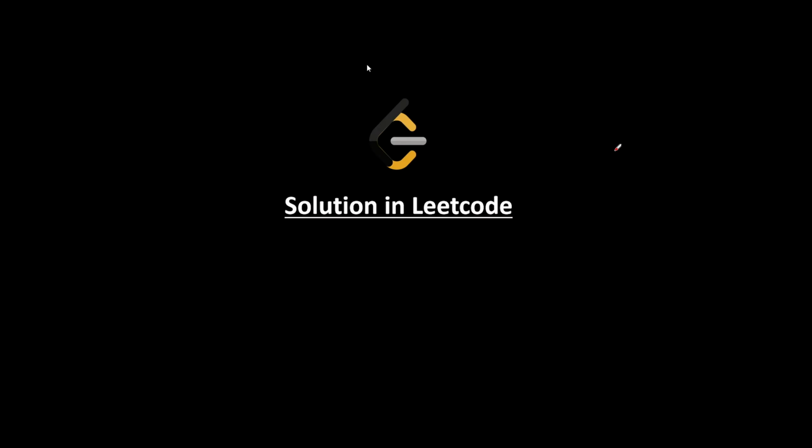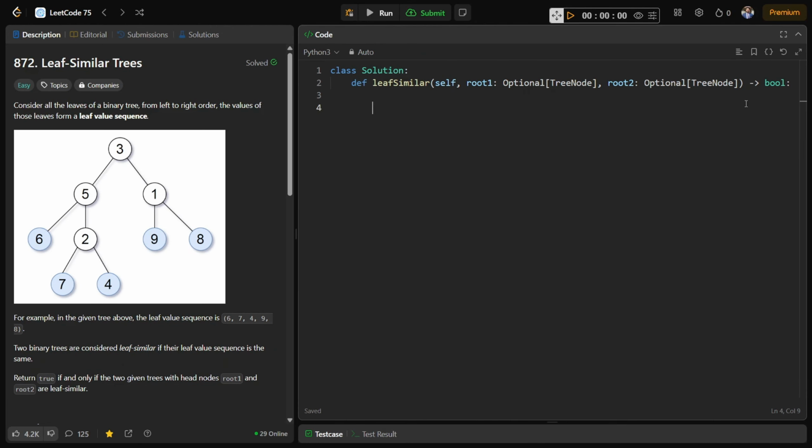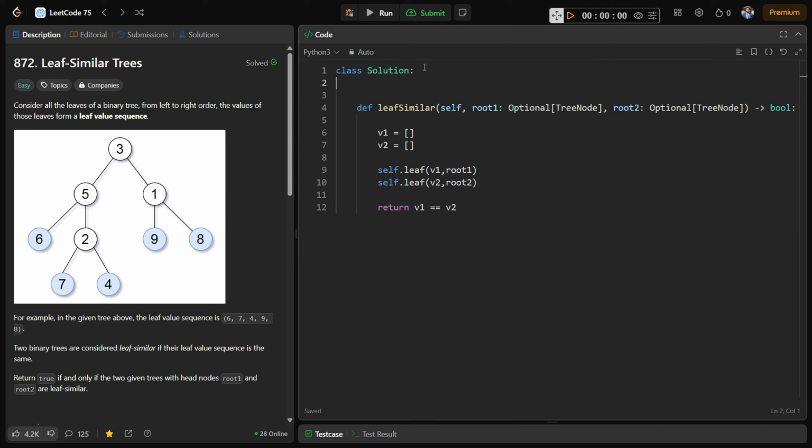Now, since we are familiar with the problem and the solution, let's move to LeetCode and code the solution. Okay. The first thing is declaring the lists v1 and v2. Fine. Second thing is calling the helper function named leaf. We will pass v1 and root1. Second time also we will call it, passing v2 and root2. And at the end, we will check if v1 is similar to v2 or not. Fine.